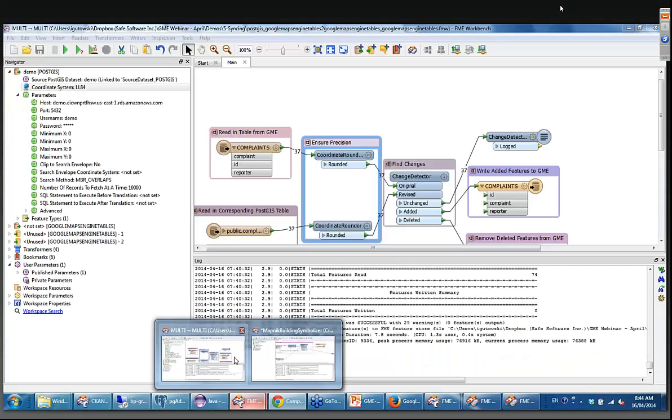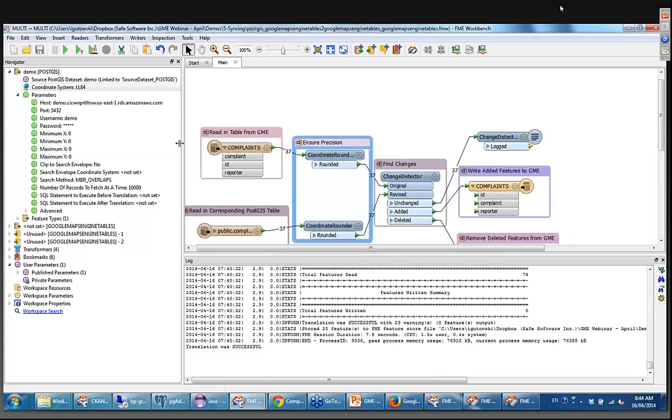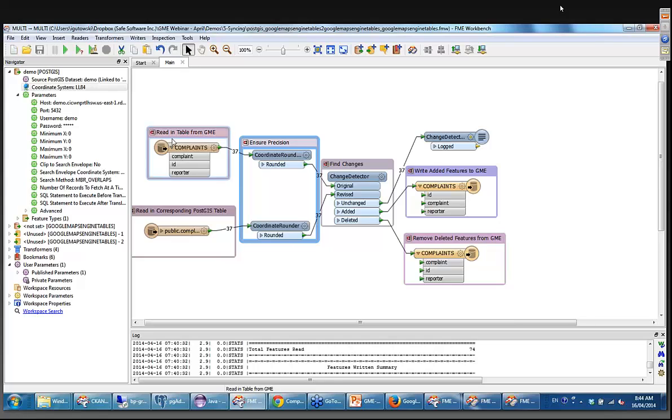actually this workspace here that I've set up that's going to sync up that PostGIS database. So my web form data that users submit is going into that PostGIS database. The complaints that they submit are in the cloud, sitting in this PostGIS database. I want to sync them up with my Maps Engine table. So what I'm doing here is I'm reading both the data from my PostGIS table and my Maps Engine table at the same time, and then I'm going to compare them and find new features that have been added or deleted. And it's pretty simple to do this.